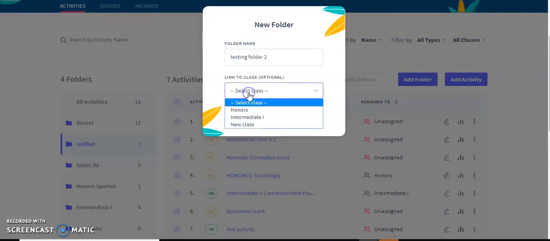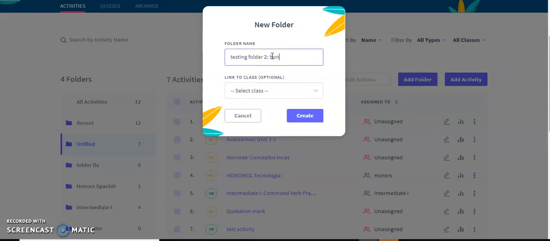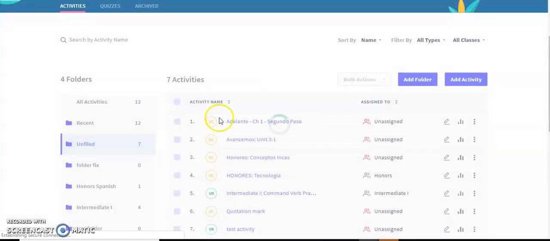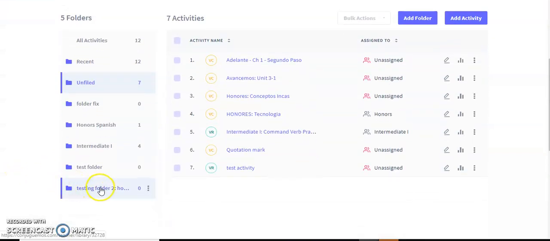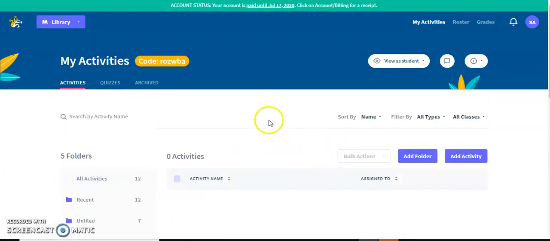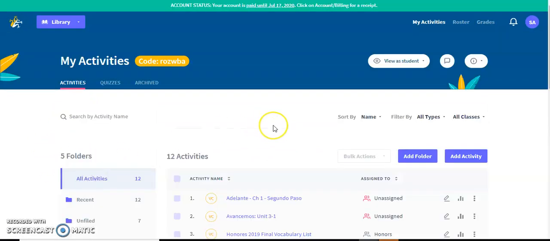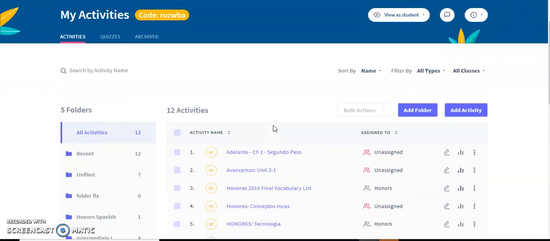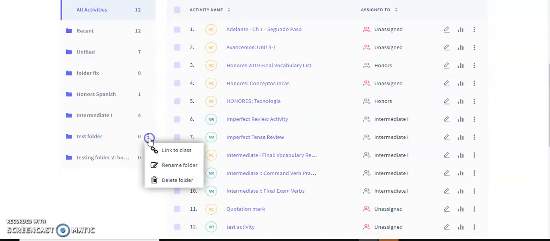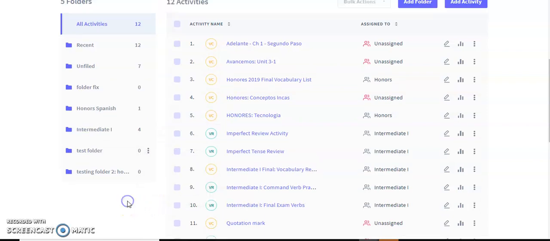You can link it to a class. So it means that my testing folder 2, let's say it's for my honors. I link it to my honors. That means that all activities inside that folder are going to be assigned to my honors classes. So testing folder 2, only my honor students will be able to see it. So it's a nice little feature. And the other thing I wanted to say, if you want to delete folders, you click here and you can relink it, you can rename it, or delete it.